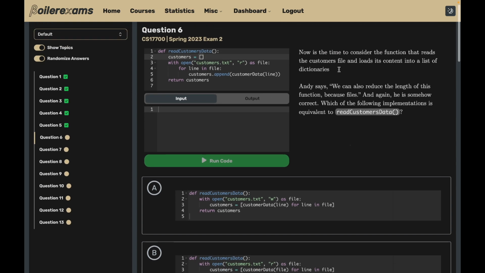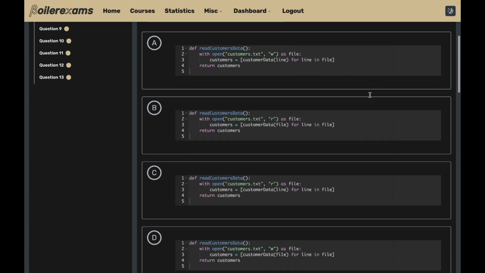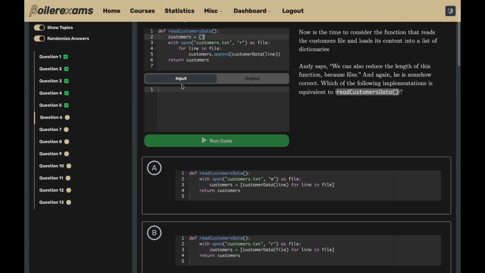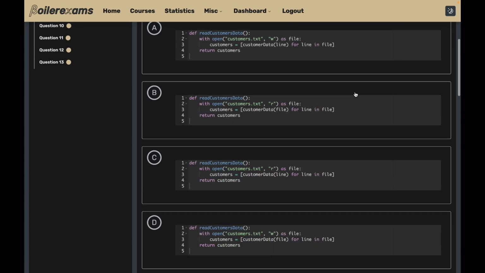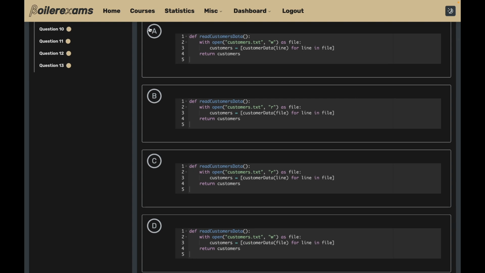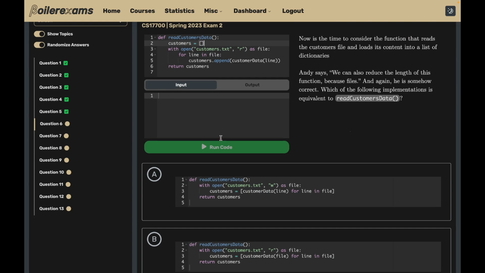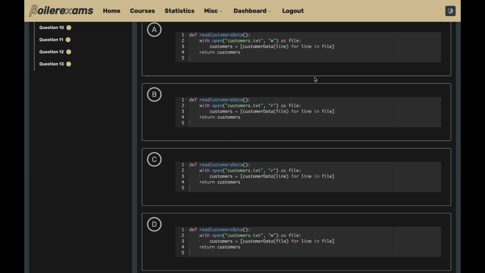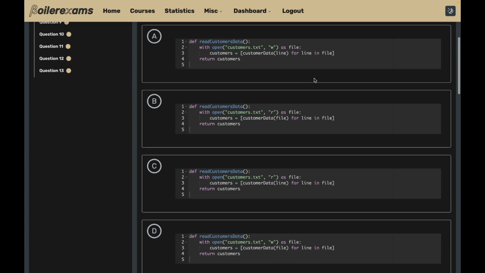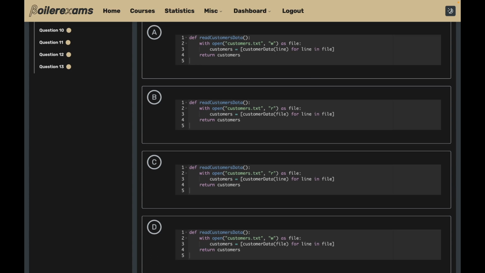So interesting. This question asks, we can also reduce the length of this function because files, okay? That's a lot of information. So this is basically asking the same question as question 5 and is saying which is a valid form of updating this code to make it shorter, but also writing the code in a messier way, which is always bad for us. But again, we will approach this problem like question 5 by doing some process of elimination.